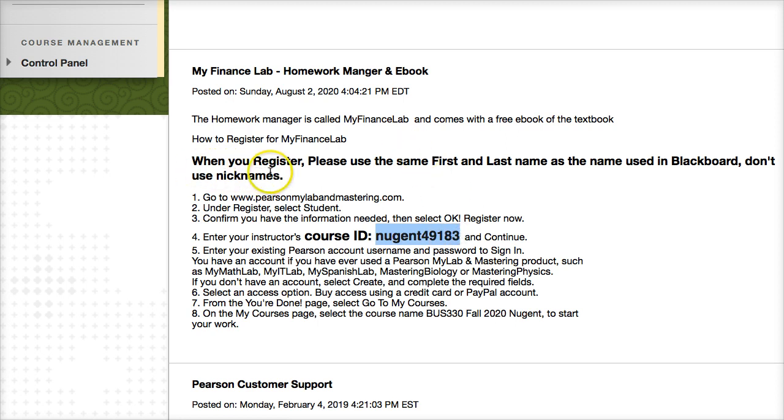And remember, when you register, please use the same first and last name that you have for Blackboard, for Solar. Don't make up any nicknames, any names you want people to call you. So, for example, a lot of students come to school and they may try to shorten their name or change their first name. Don't do that when you sign up for the homework manager. Keep it identical to Blackboard. That way there'll be no confusion when I'm adding grades to the homework manager or posting your final grade on the Solar system. So just keep that in mind.